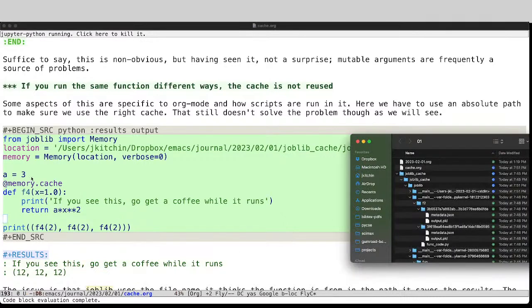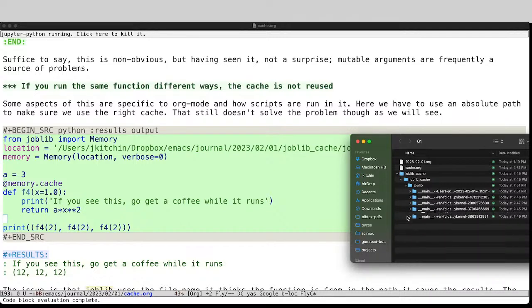But you can see here that it definitely ran, and even worse, it runs every time. So that means that this is a persistent cache, but if I run this from a script, I don't get the benefit of the cache. So let's see what's happened. If I look through here, now you see there's a different kind of style of folder. So joblib is using the file name it thinks that the function is in as part of the path to save it in. And apparently when I run this as a script through org mode, the file name looks different than when I run it through a Jupyter notebook. So even though these functions are identical, they don't use the same cache because they appear in different paths.